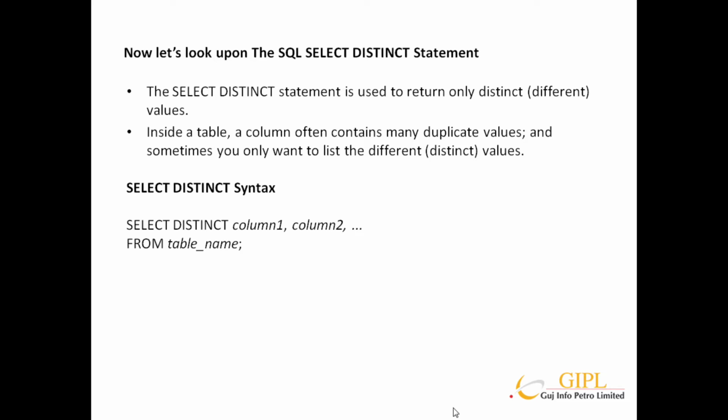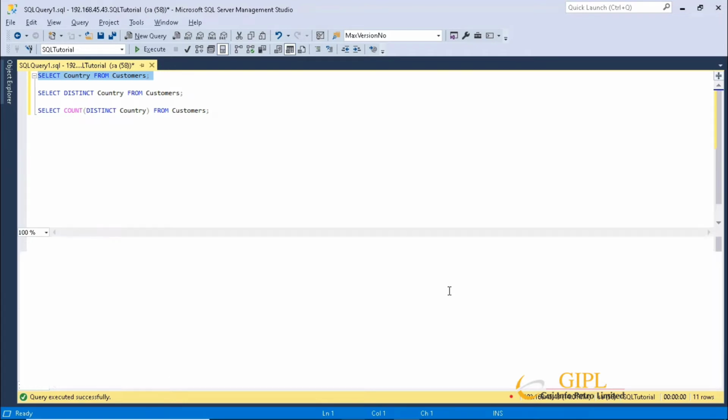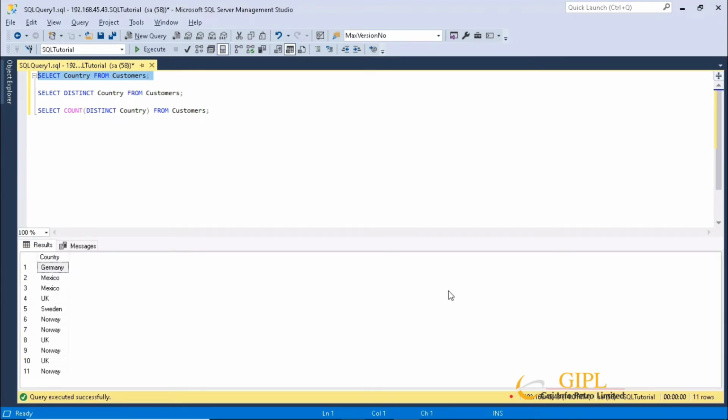from table name. Using the same demo database, we shall see a select example without the distinct. The following SQL statement selects all, including the duplicate values, from the country column in the customers table. We will write it as select country from customers. On execution, it will show the result as all the 11 rows and all the 11 countries with duplicate values.